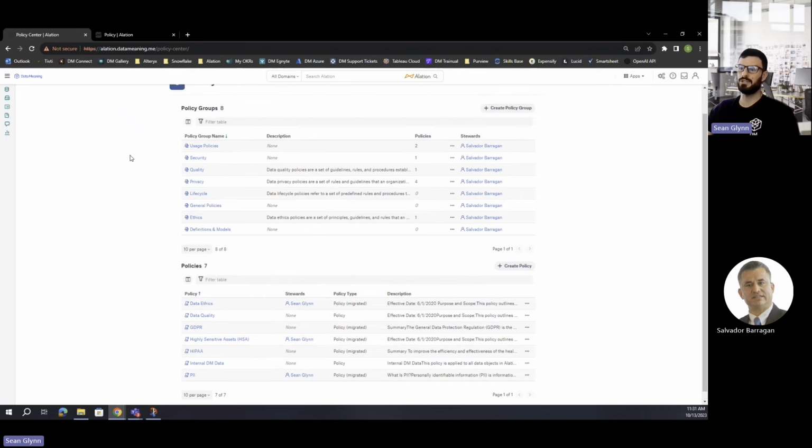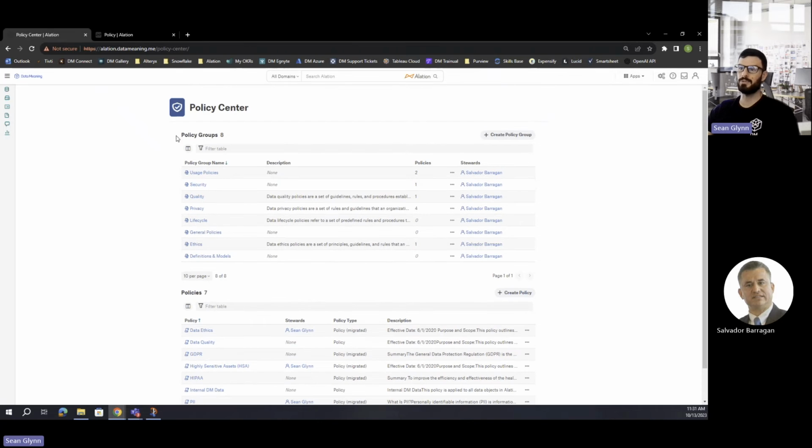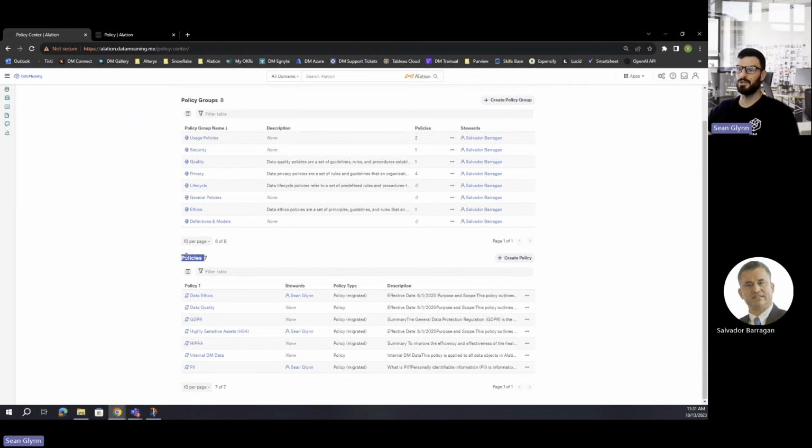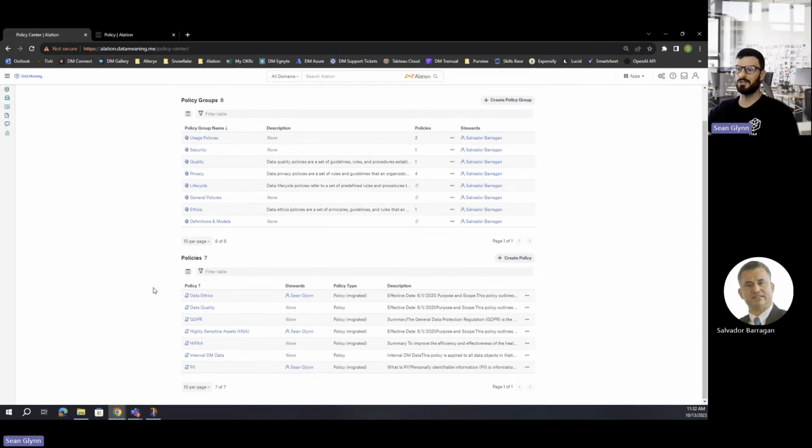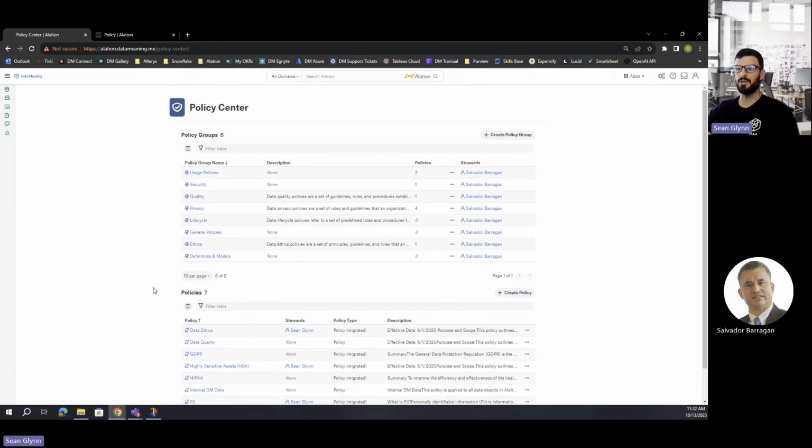And the first thing you're going to see is basically two main sections. Up top, your policy groups, and down below, the policies themselves. So right away, pretty straightforward. If you're used to working with any sort of glossaries, this is going to follow the same logic. Down at the bottom, you're going to start building and creating all of the policies that are going to exist within your organization. But over time, you're going to realize that a lot of these policies are going to start to be related to each other in some way.